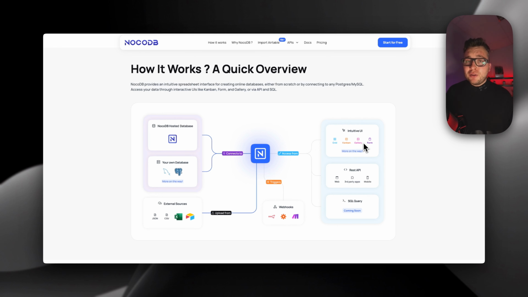Another thing, you can use, for example, Notion. I know a lot of people use Notion for data storage, but there are also limitations and it starts to get really slow when you do intensive work on it. So NoCodeDB is actually the best one.